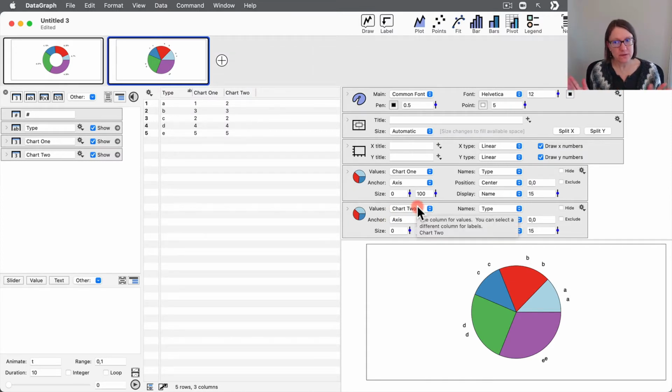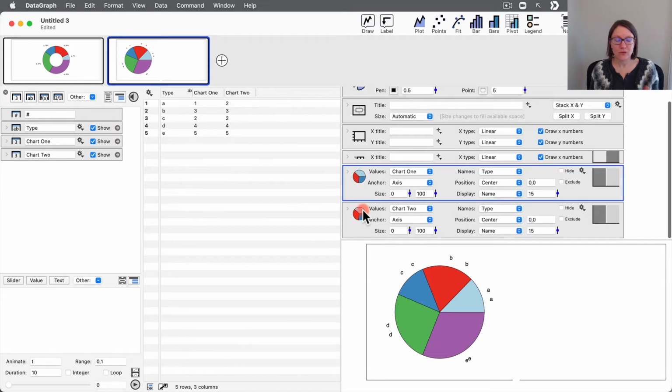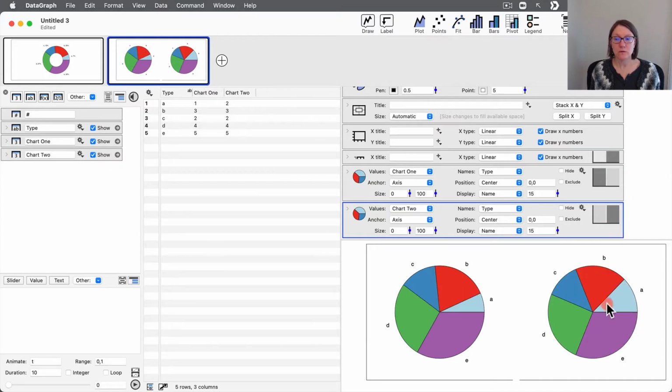So how do I split these two apart? Well, I can do that using what we call a split axis. So to do that, you'll notice up here there's a button that says Split X. Click on that. And when you do, each object, or the command objects, have an icon on the right-hand side that you can very interactively move from one side to the other side.